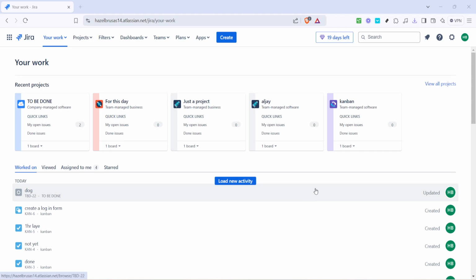In today's video, I'm going to teach you how to leave a Jira project. Whether you're looking to streamline your workspace, reduce clutter, or simply no longer need access to a specific project, knowing how to effectively leave a Jira project can be quite beneficial. So, let's walk through this process together in a few easy steps.